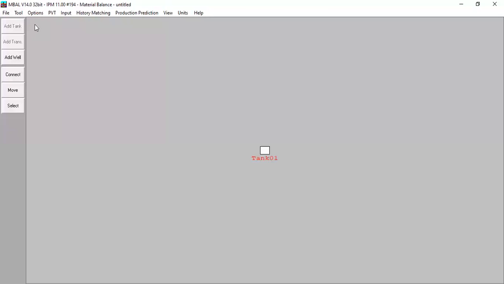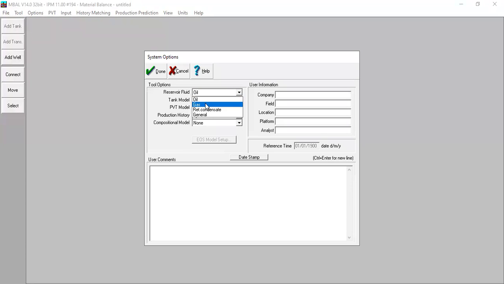Go to tool, material balance, and then go to options, reservoir fluid gas, and then tank model single tank, abnormally pressure no, production history by tank, compositional model none. As usual, you can provide user information, company, field, location, platform, analyst, user comments. Okay, and then click done.